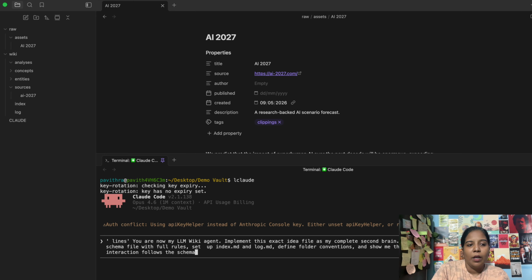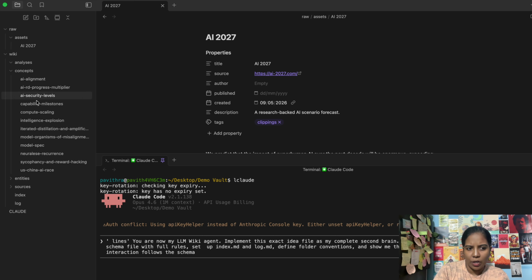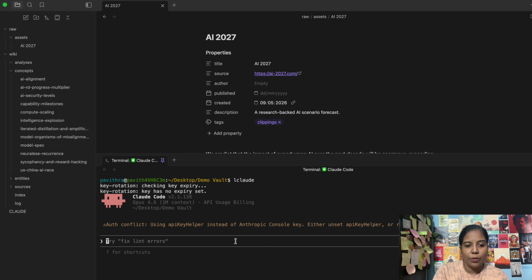Next, what we need to do is have this structure, so the next prompt. I'm just pasting this: I just threw an article called AI 2027 into the raw folder. Can you please go ahead and ingest that? So we have this structure and what the LLM Wiki is, so Claude knows what it needs to do.